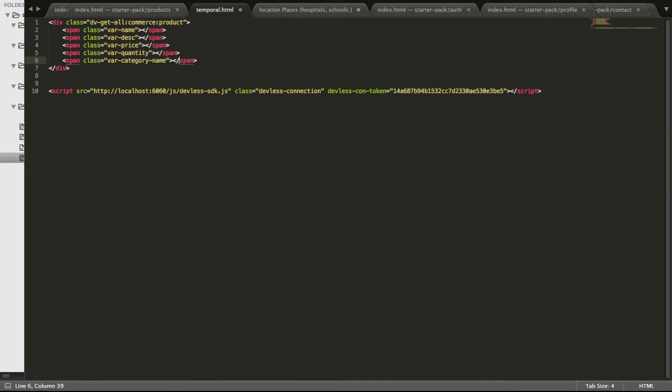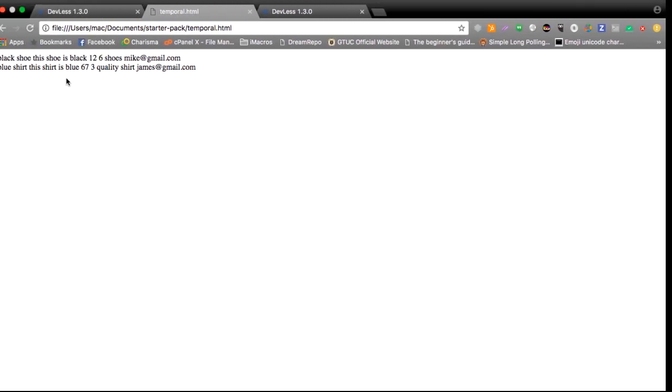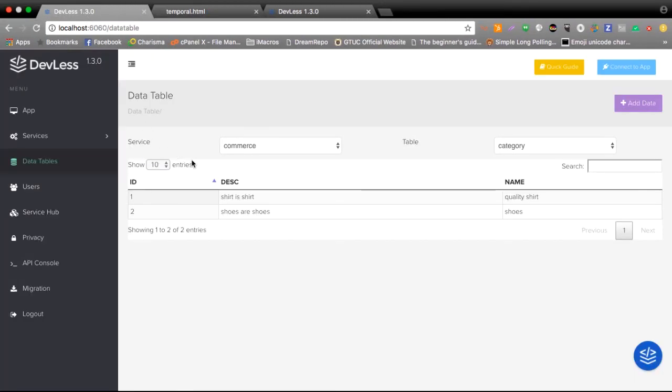The same goes for the users table. In this case, it's underscore DevLess users. I think this should be underscore DevLess users, and then maybe I could get the username or the first name or the email. So let us get the email of this merchant. Email, save this, get back, refresh. Let's see what we have. Oh, and now I have the emails of those who uploaded the product. So creating the relationships and then working with them is very easy.